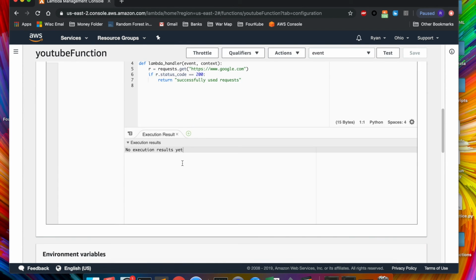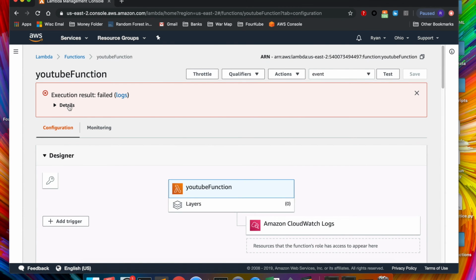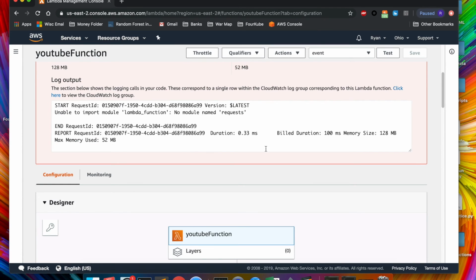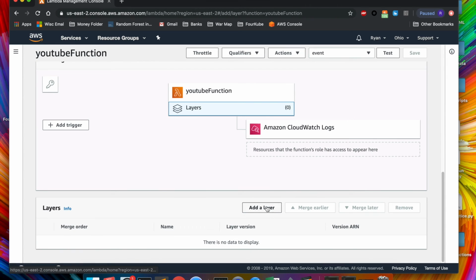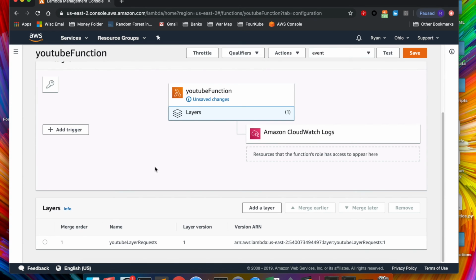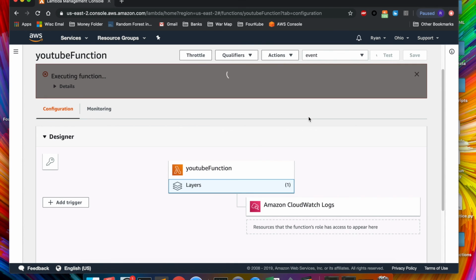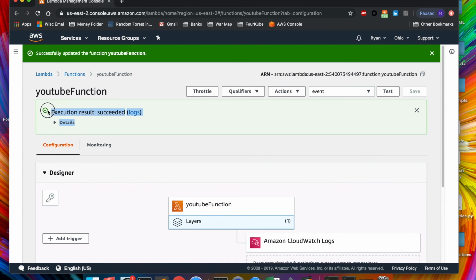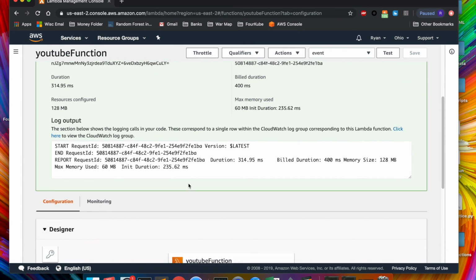So once you're here, again, remember this didn't work. Just to prove that again, we can test it one more time. See? Did not work. Did not have the module requests. But now if we go to our layers, click on that, come down here, add a layer. And add the layer YouTube layer requests, the one that we made, version 1, because we only used it once. Add that. Now once that is added, hit save, hit test, and you get the green check mark, and it ran successfully. Successfully used requests. So that's how you add requests to Lambda.